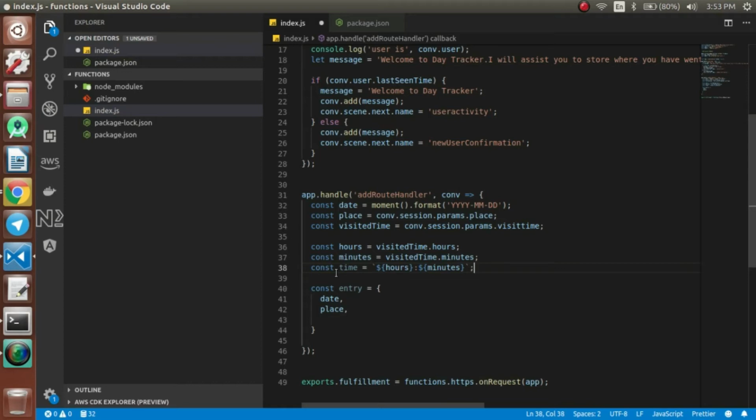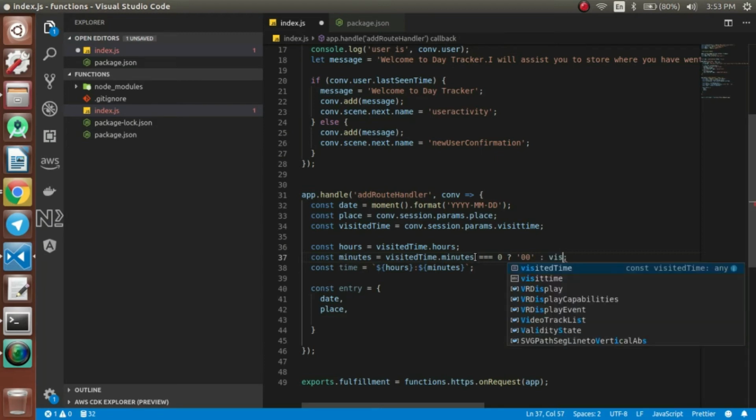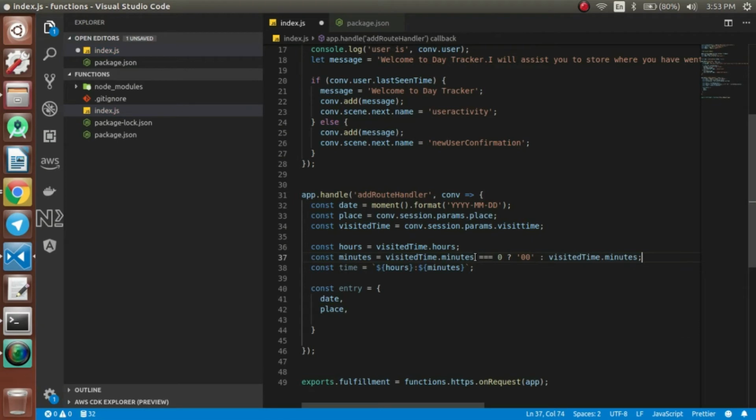Suppose the user doesn't say anything about minutes, like they say 10 a.m. In that case, if the minutes is 0, then we'll add trailing zeros, or we'll just print the visitor time dot minutes, the minutes which the user gave. And now we'll save the time. So now we'll have the params: the date when the user went, the place they went, and what time they went.